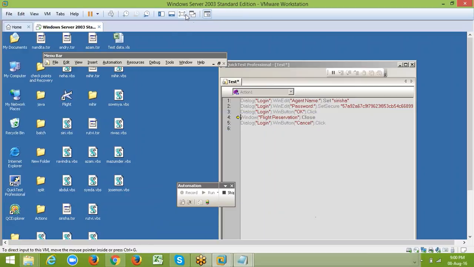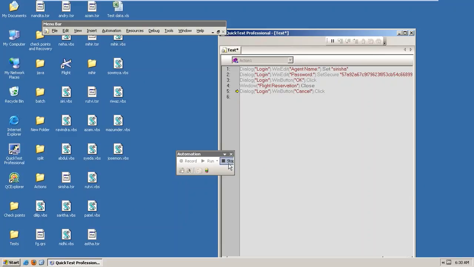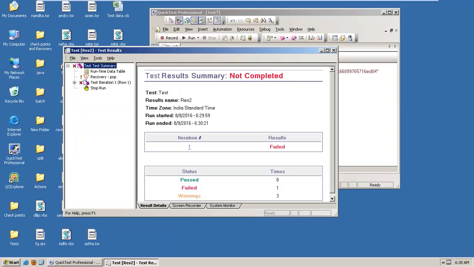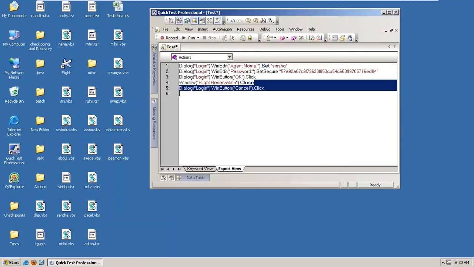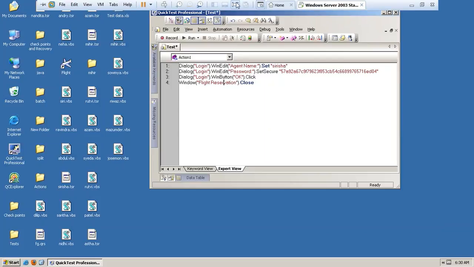Here is the stop button. If you want to stop it, you are able to stop it. Can you explain it again? Yes. Once we hit record and run, only then is the stop button enabled, right? Run means if we hit the run button, whatever actions and lines are there, those script lines will be executed.